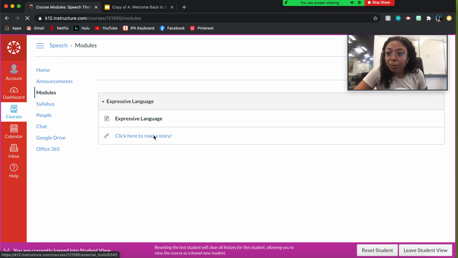There might be other modules in your classroom, but that's how you navigate. This gray border back here is the name of the module, and then everything below it are clickable different options and activities and materials that you would want to access.